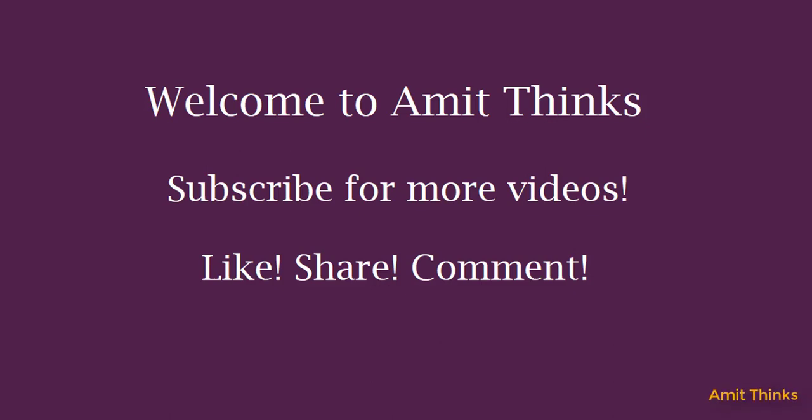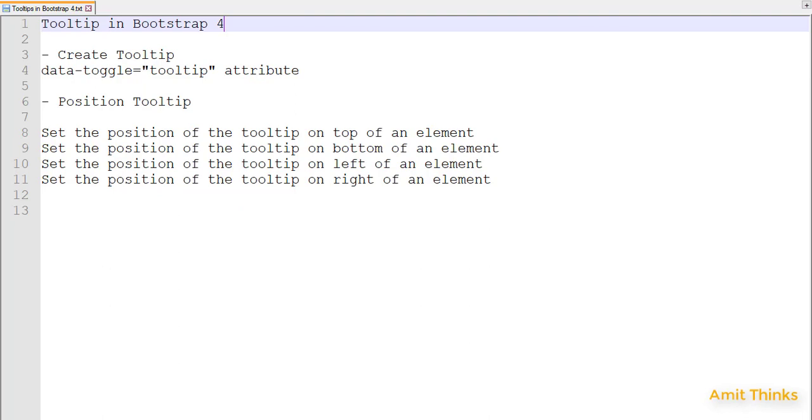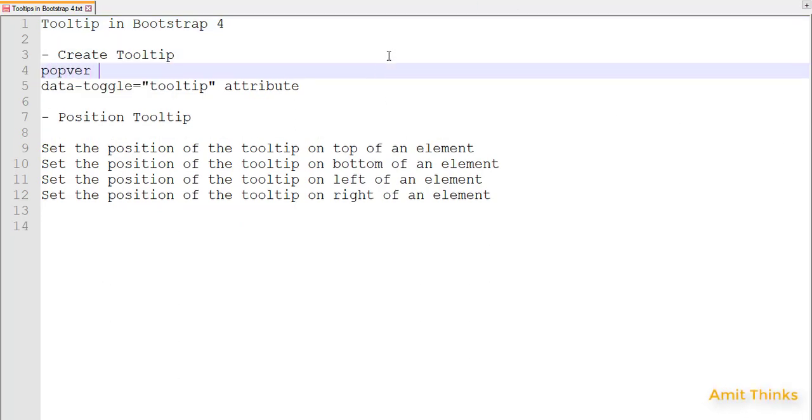In this tutorial, we'll be learning about tooltips. Now, what is a tooltip? Tooltip in Bootstrap is a popover that appears when you hover the mouse cursor.